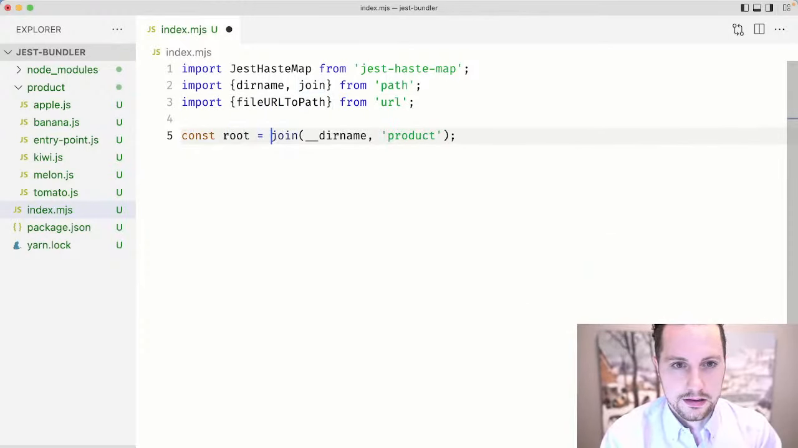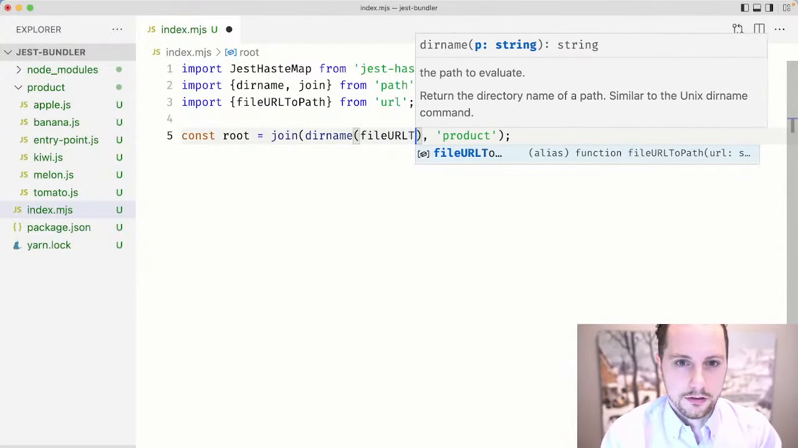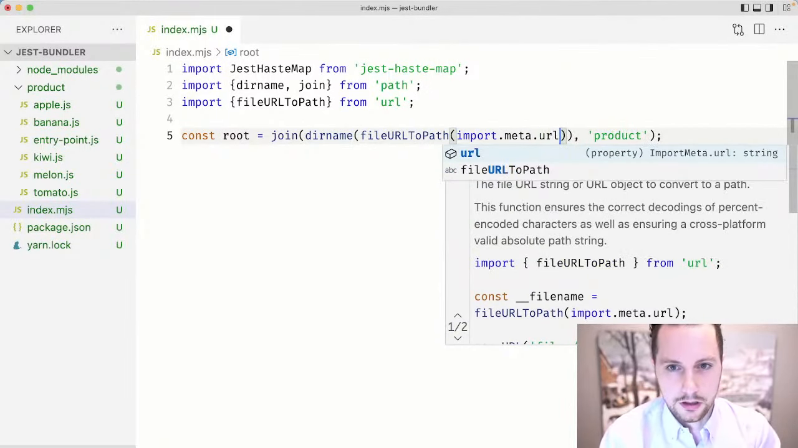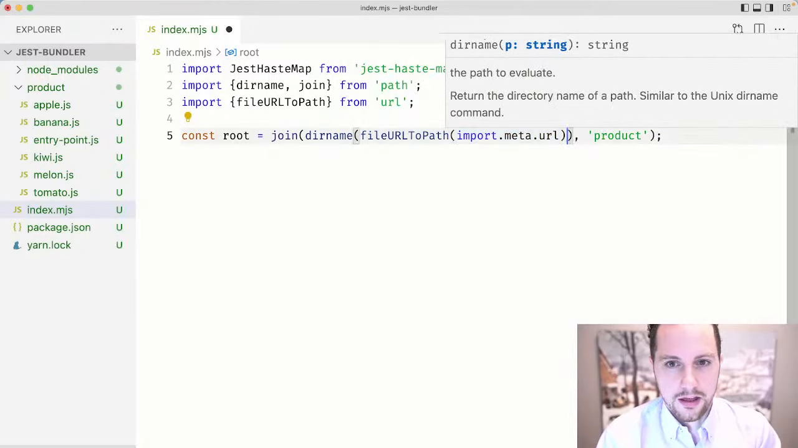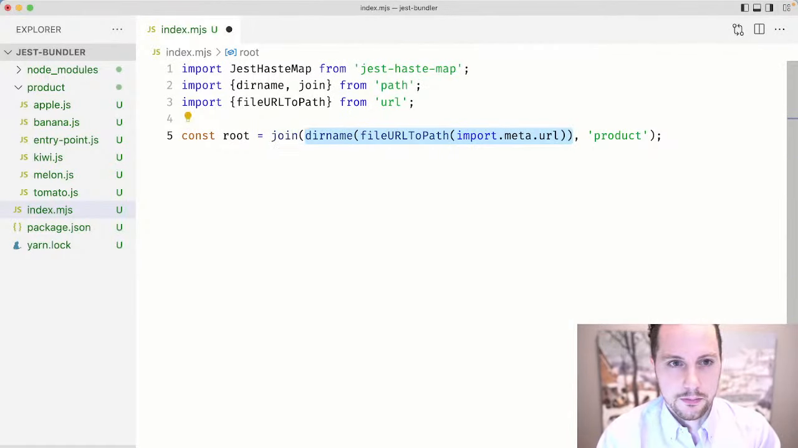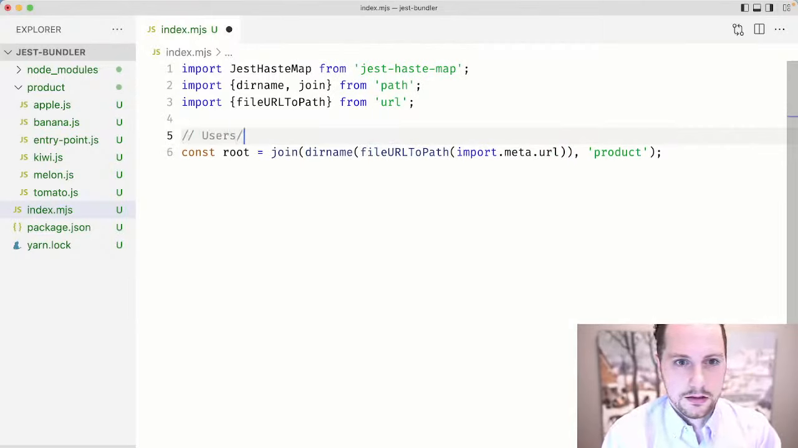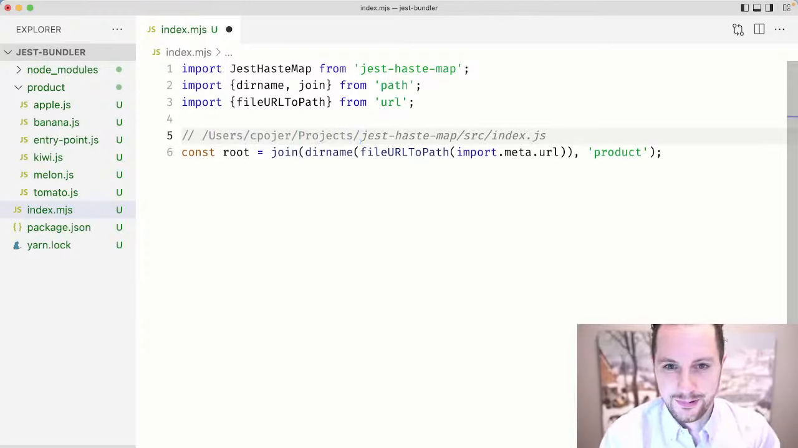So we get the root like this. We join the dirname of fileURLToPath of import.meta.url. So that is the path to the index.mjs, then it turns that URL into a path. And then this gives us the dirname, which in my case is basically users, my name, projects, just bundler, something like this. Okay, and then it joins that with product, so that's the URL. Okay, so we get the root of our product code.